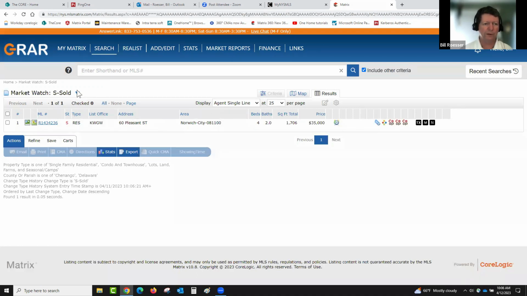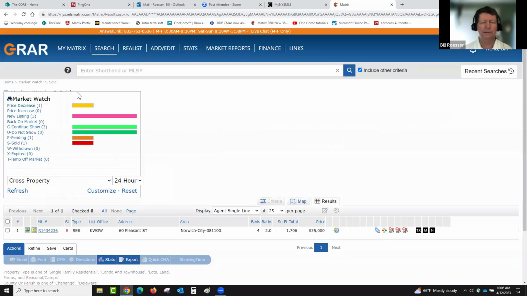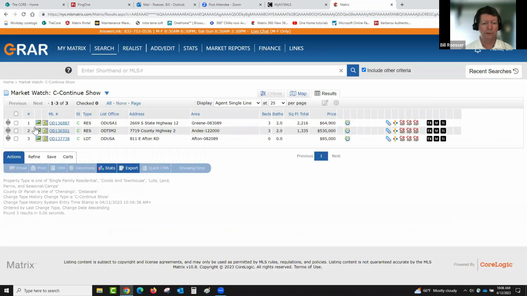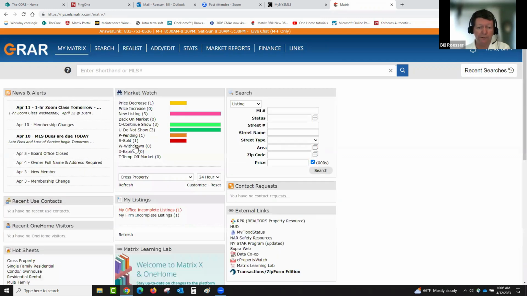Notice this little arrow here. By clicking on it, it will now open up those other categories. So now I can quickly see which ones continue to show with that and so on down the line. All right, so that was done just with 24 hours as my time frame.